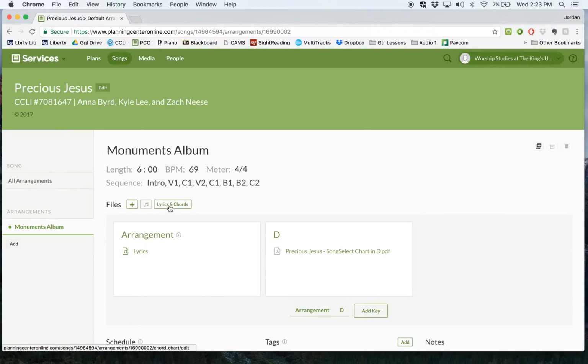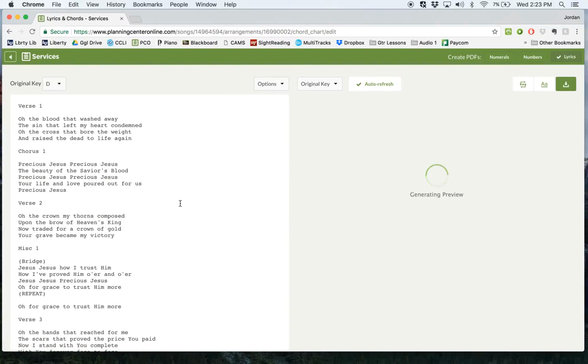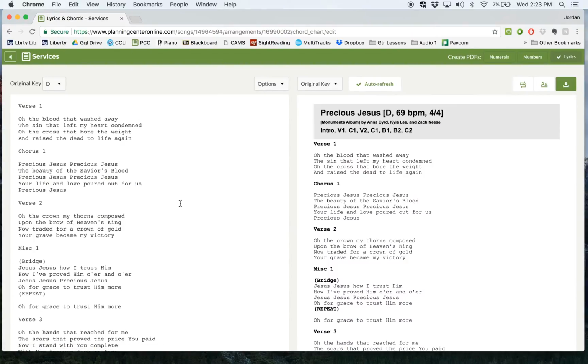the Chord Pro. So with any arrangement, you can create a Chord Pro chord chart by clicking on lyrics and chords. It's going to pull up a window that looks exactly like this. At the very top of the screen, we'll talk about a little bit. Once you create a chord chart, you can choose for PCO to render it as numerals, Roman numerals, or a numbers chart. But the main thing we're going to look at over here is starting from the right.